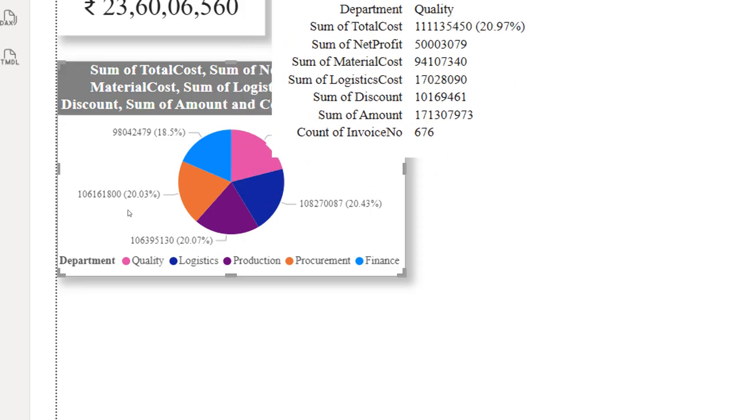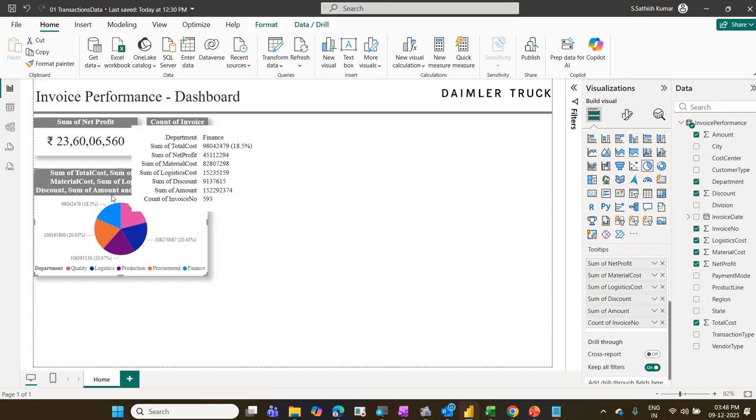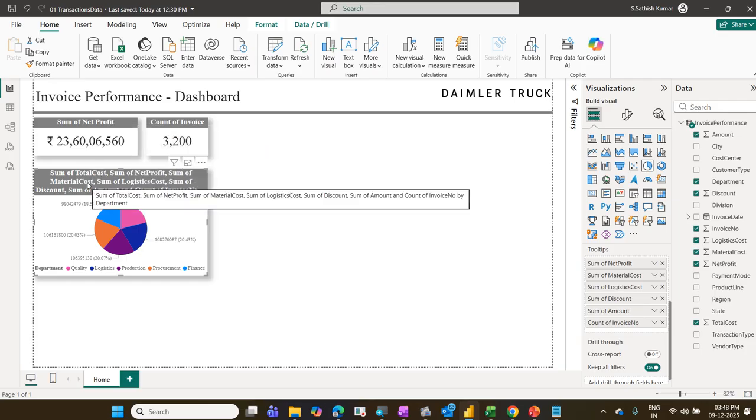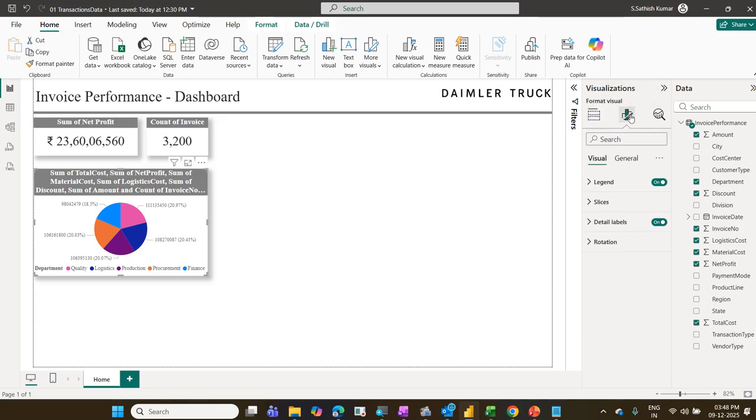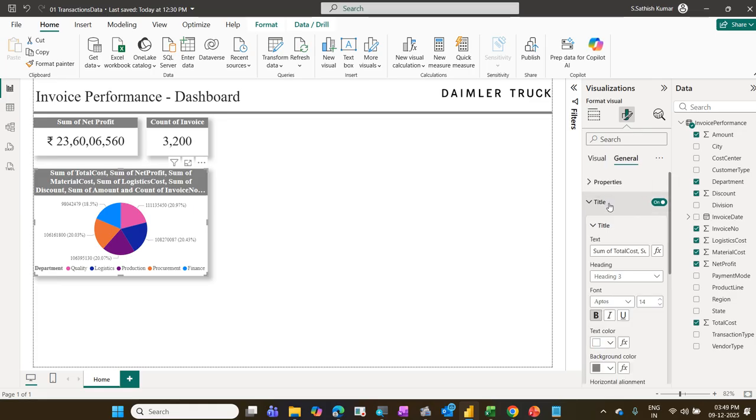As I indicated, your heading is getting updated. I don't like this much bigger heading. I want to modify it. Go to format your visual, General, Title. Change the title manually: Sum of total cost by department wise. So I'm changing my title manually here.